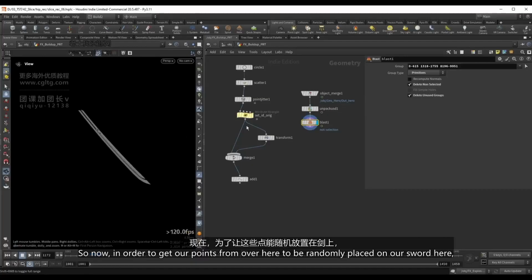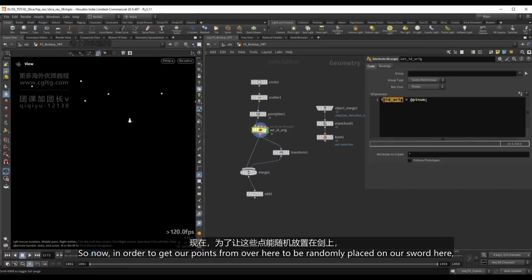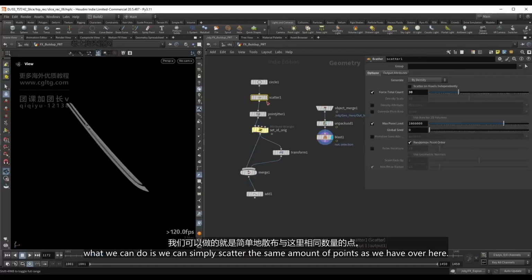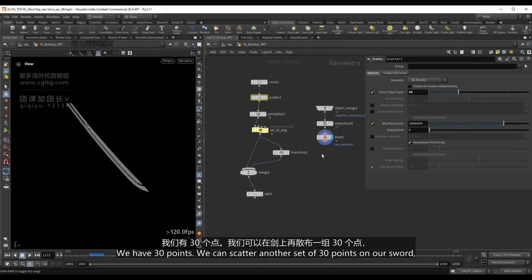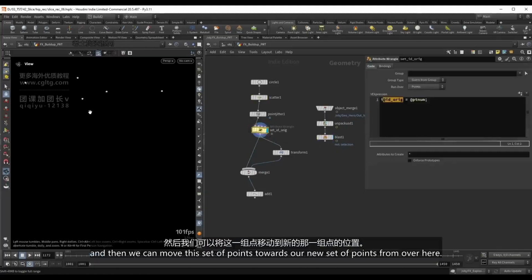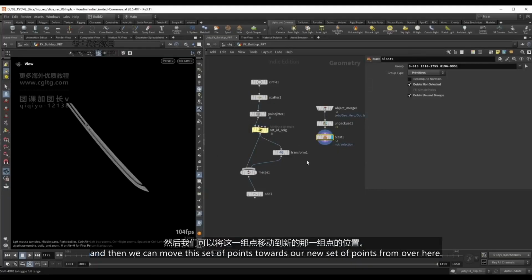So now, in order to get our points from over here to be randomly placed on our sword here, we can simply scatter the same amount of points as we have over here. We have 30 points. We can scatter another set of 30 points on our sword, and then we can move this set of points towards our new set of points from over here.